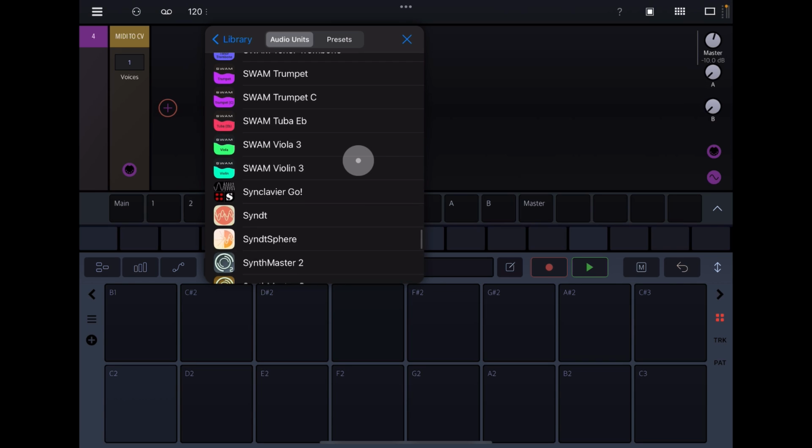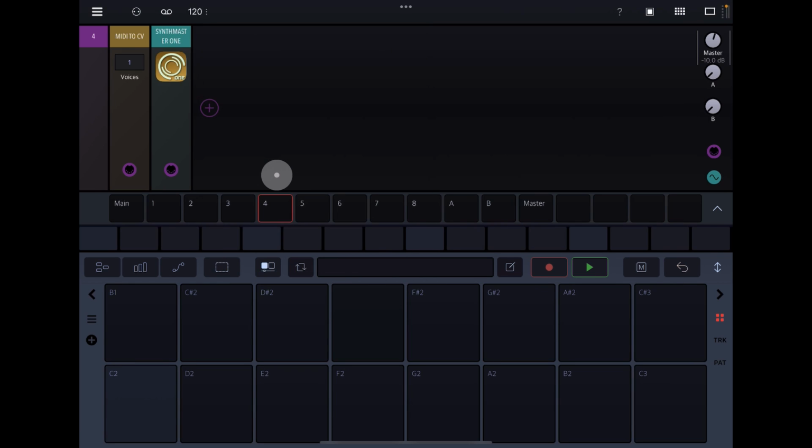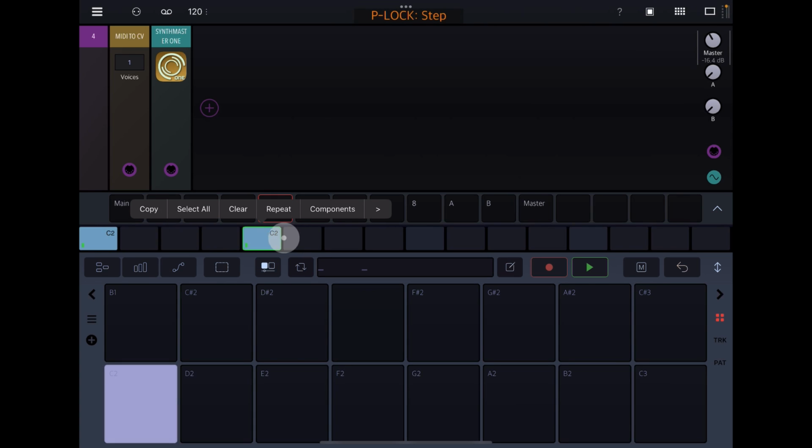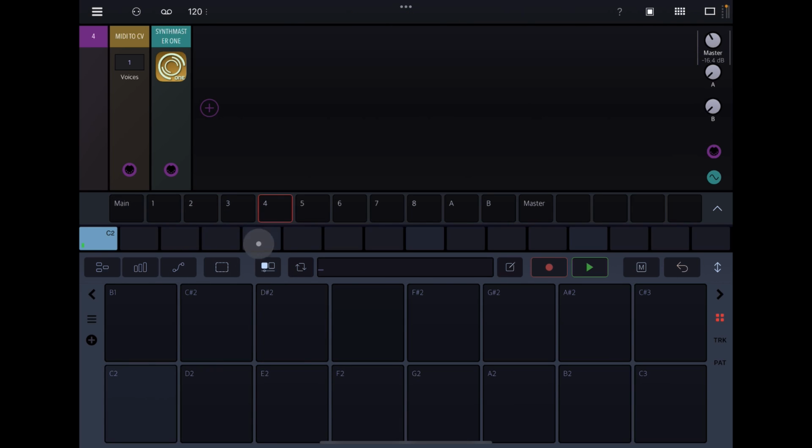So, is it just down here? SynthMaster One. And I'm going to make sure my volume's turned down, because SynthMaster can be a little bit loud sometimes. So I'm playing my MIDI keyboard now. But if I wanted to, I could just put in the notes here. Okay, and you can see if I do this, I can put notes in here.